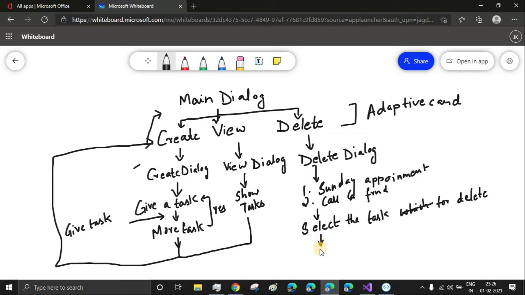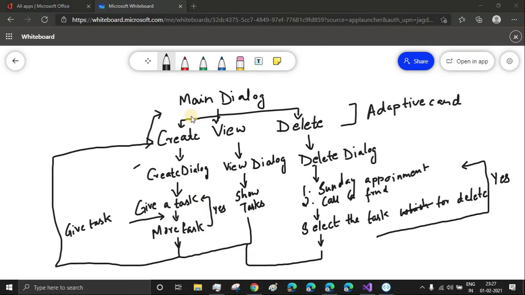Then we again ask, would you like to delete more tasks? Okay, then if the user says yes, control moves back to showing all the tasks along with the removed tasks. So what we have done in the create dialog is we ask the user, would you like to create more tasks? Then control moves back to the starting of the create dialog. Similarly, it moves back to the starting of the delete dialog if the user says yes, I would like to delete more tasks. If the user says no, then control goes back to the main dialog, and we show these three options again: create, view, delete.